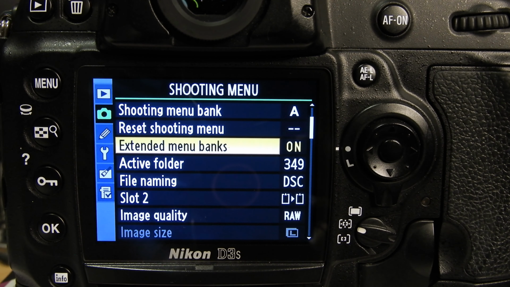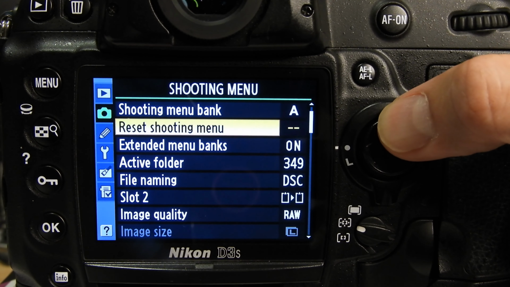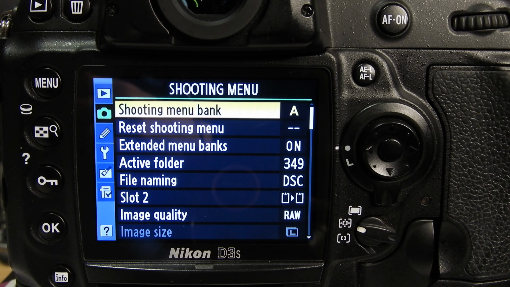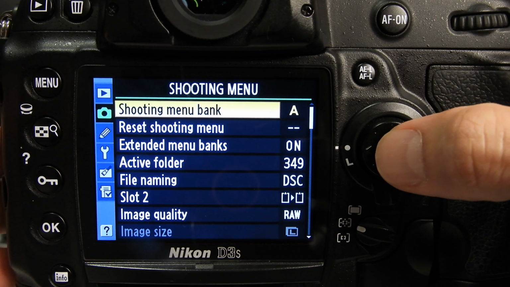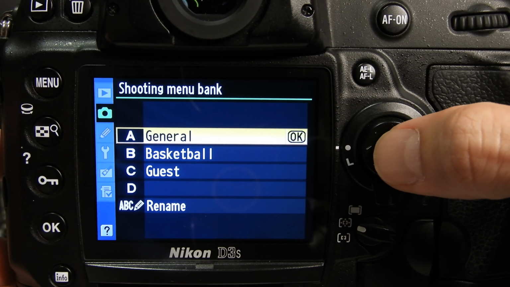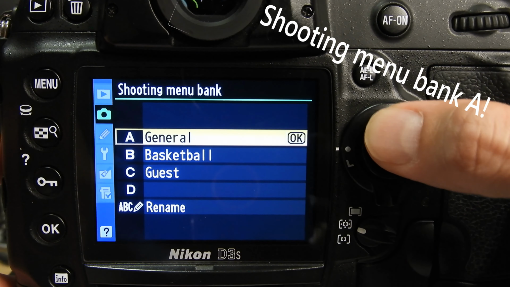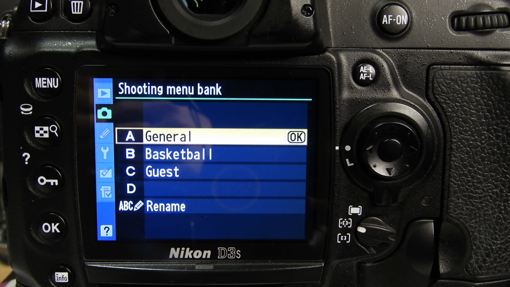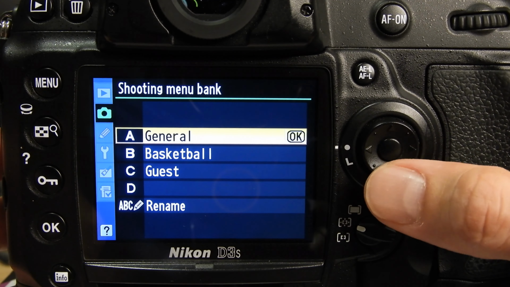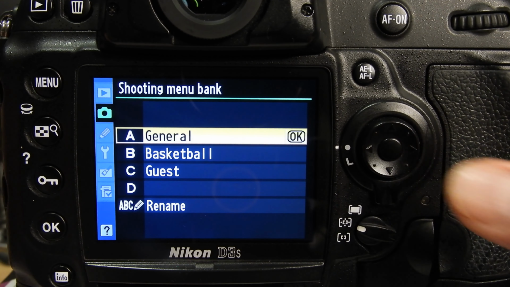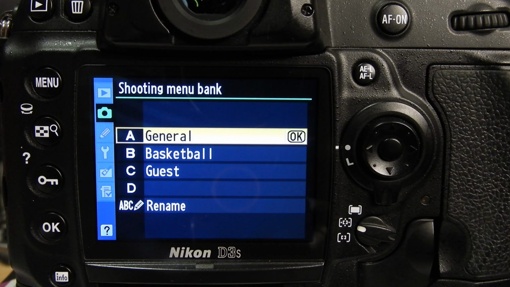Whether you realized it or not, you've always been shooting in one of these menu banks, these shooting menu banks, A, B, C or D. So what they are, they're a saved batch of camera settings that you can recall quickly, depending on your setup, and they're saved on the fly. So you were always in A. As soon as you got the camera, you were in shooting menu bank A.